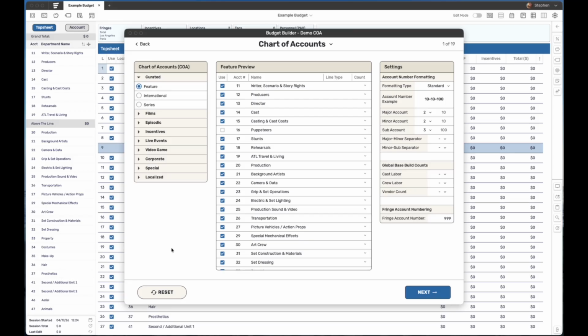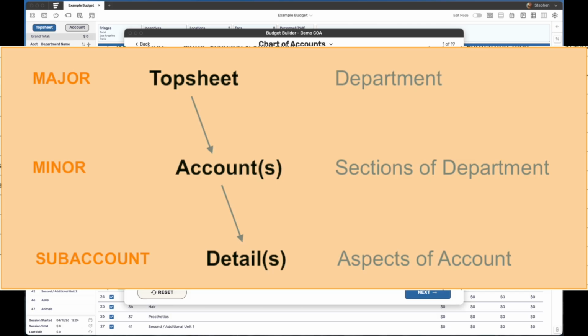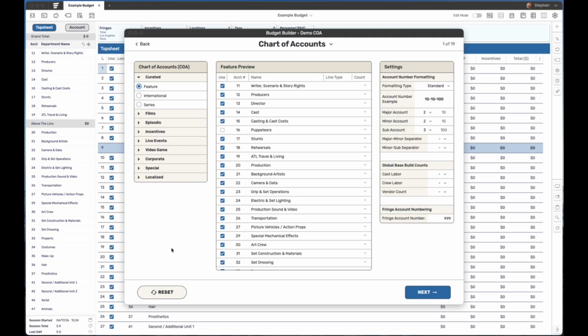A COA is the structure of the various accounts used by a project budget. The three levels are commonly the top sheet, accounts, and details. The numbering of these levels are referred to as the major, the minor, and the sub-account. In the Budget Builder COA screen, you are offered a number of options to set up your project for success by choosing a COA which best fits your needs.